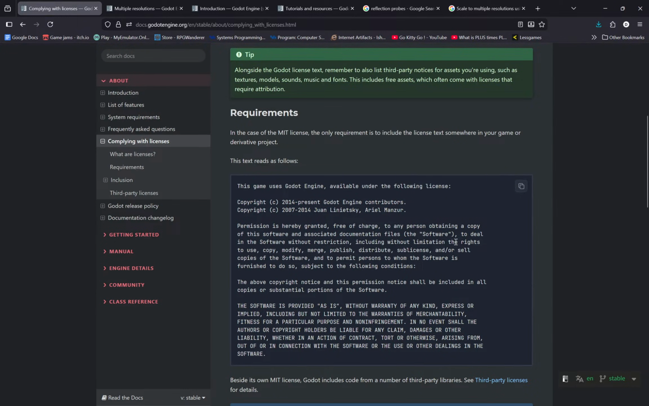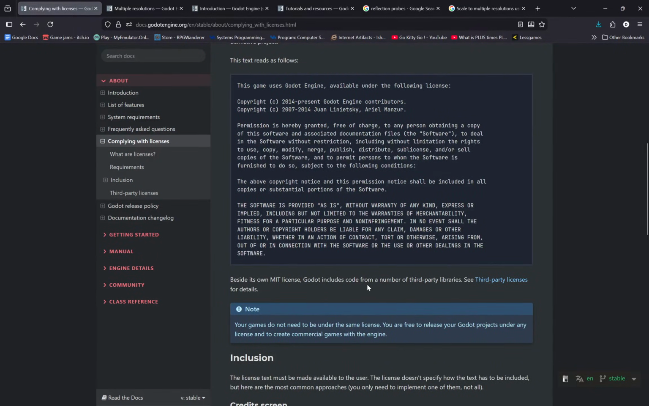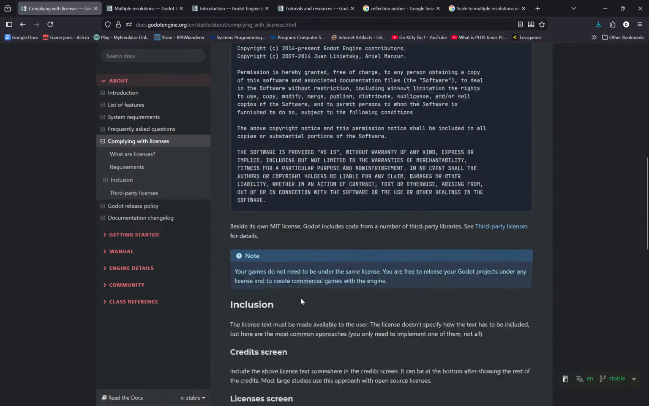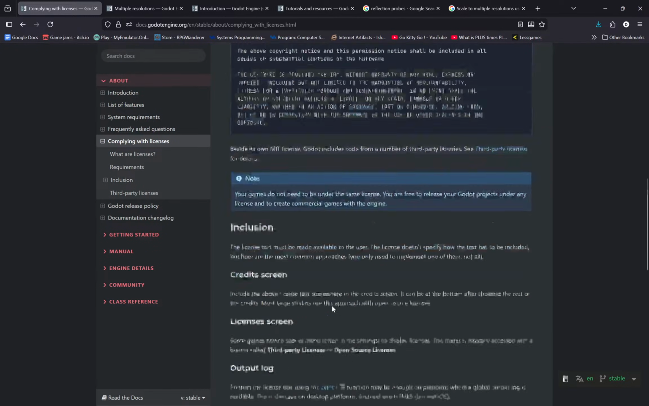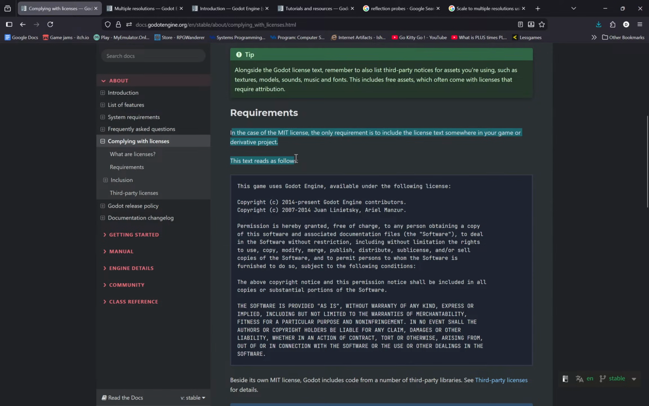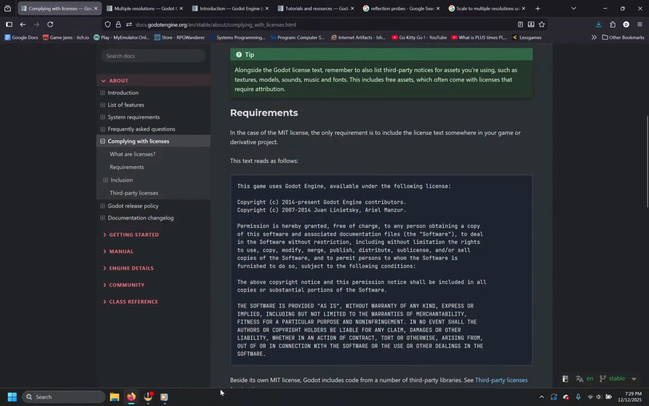Software is finished with foundations. All kinds of software as it is without warranty and finally dealing with software, and uses from other third-party libraries. Not need to be under the same license. You're free to release Godot projects under any license to create commercial games with the engine. That is a good note to put there. Good clarification, because I know some licenses say that you must have the same license on anything you make with it.